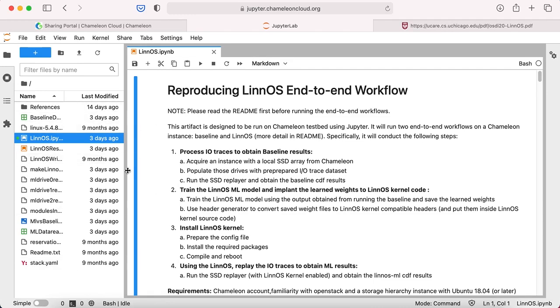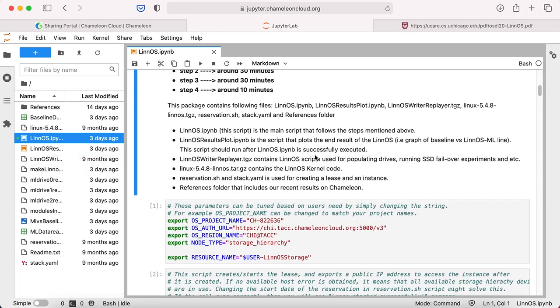Here you see more than 5 files. That's because I already ran the experiment, since it takes a significant amount of time to run it from scratch. But the main script is the LinnOS Jupyter notebook file. After you run the main script, you can also run the LinnOS result Jupyter notebook file to plot the results. Here you can see what the other files do as well.